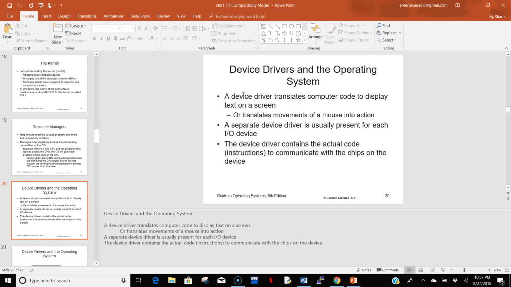Device drivers and the operating system. A device driver translates computer code to display a message or text on the screen, or translates movements of a mouse into action. You usually need a separate device driver for each input-output device. These device drivers contain the actual code or instructions that communicate with the chip on the device.